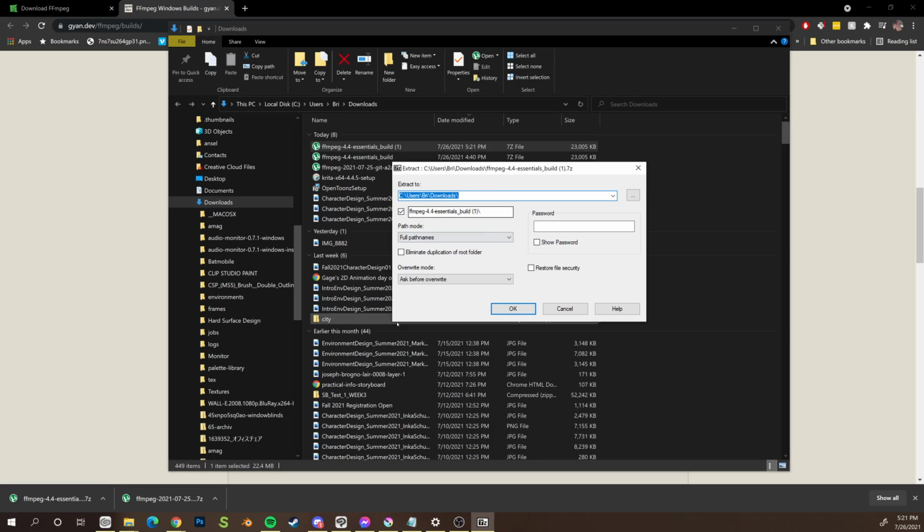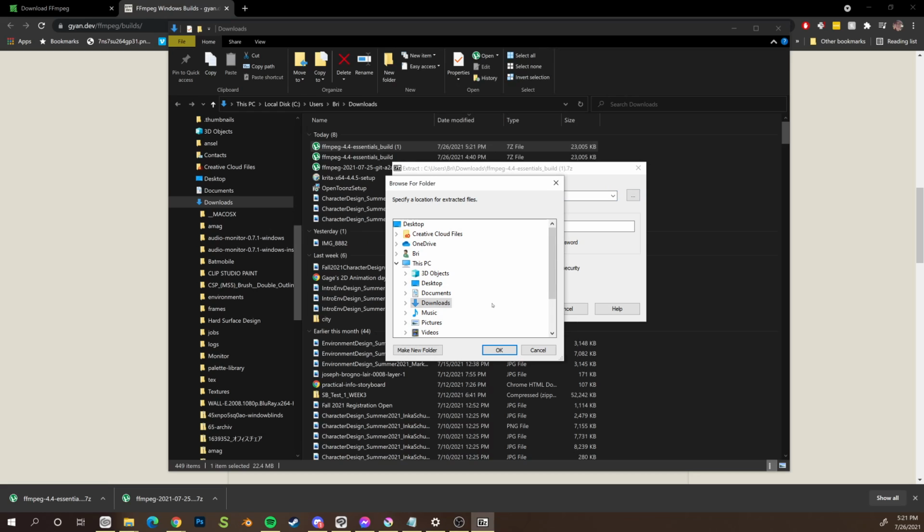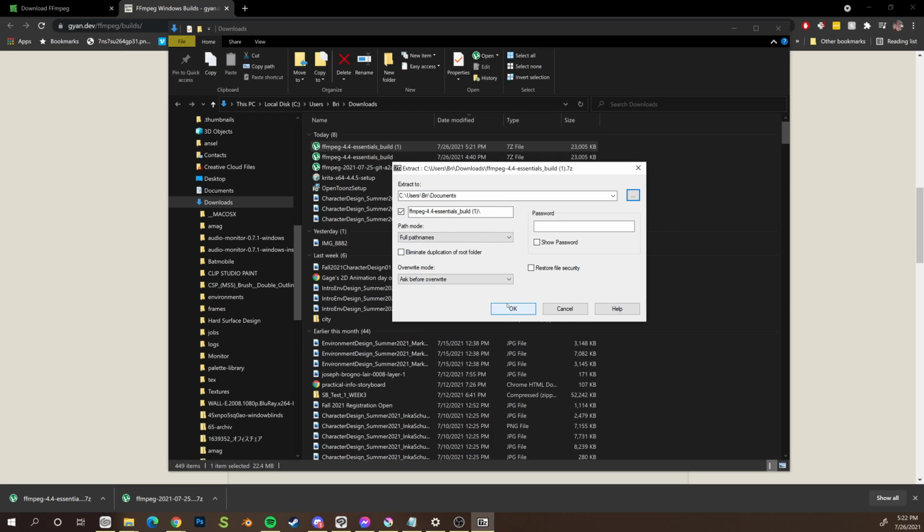And all that means is it's just taking it out of the zip file, the zip folder. And then what I like to do is just put it in my documents, so wherever it's easy for you to go and find, because you'll need to go find it after this. So you click OK, and then you click OK, and it's going to start extracting it.